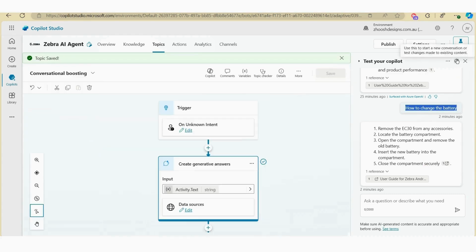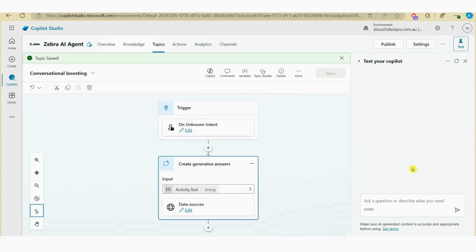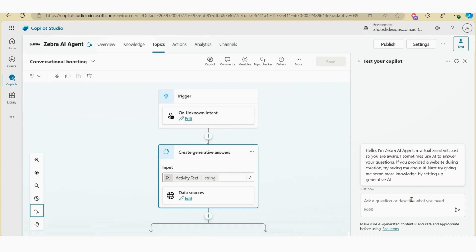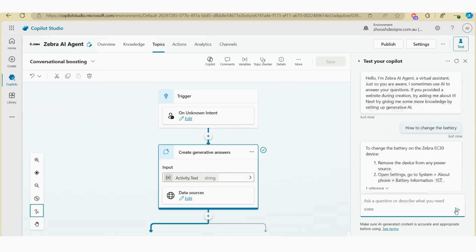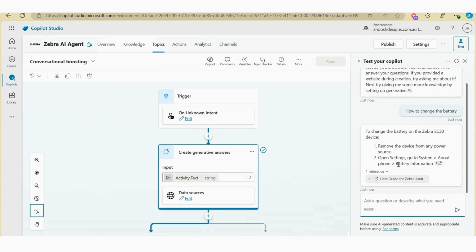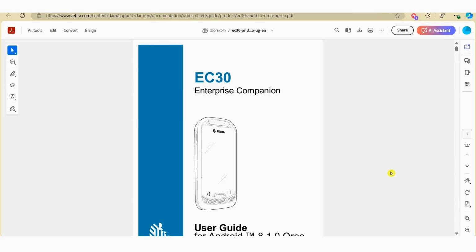And now if we hit refresh and type in our prompt again, you can see here Copilot has generated a response. But now if we click on the link, it will take us directly to the document.